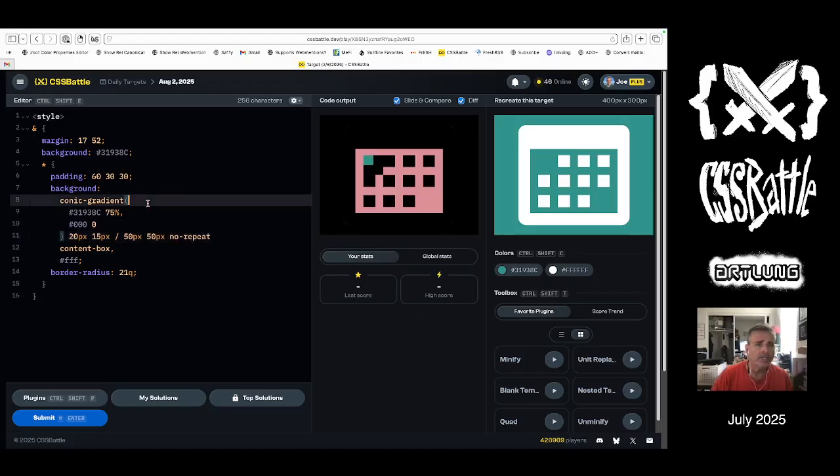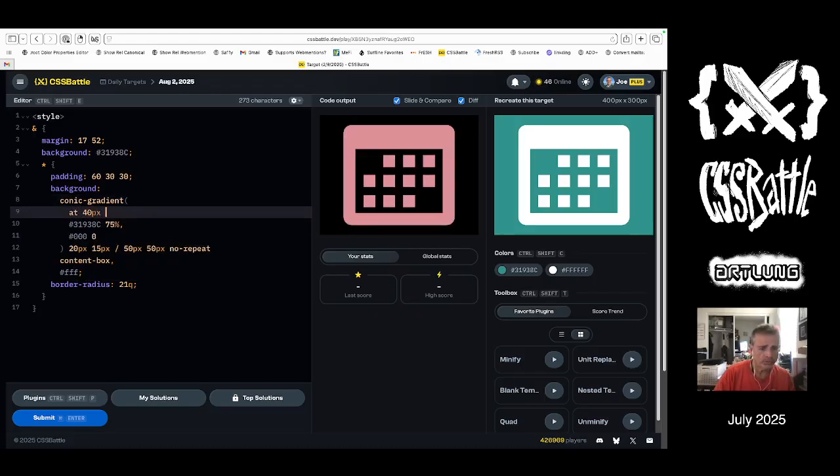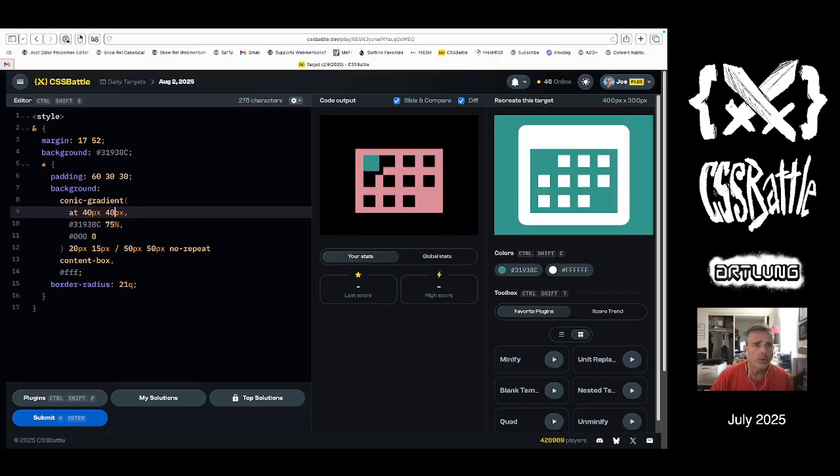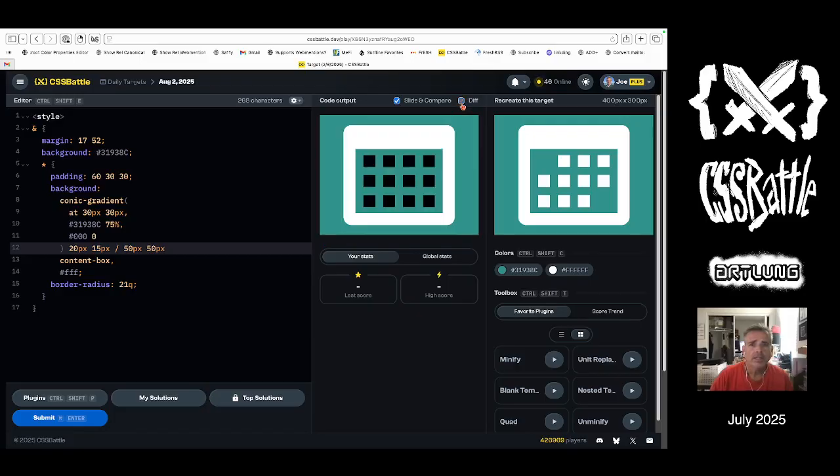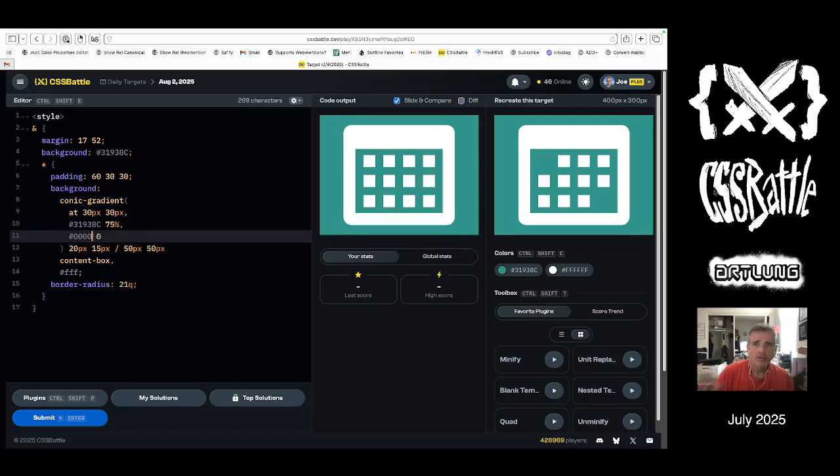Okay, so now we need an at 40 pixels, 40 pixels. No, how about 30? 30, 30. That could be right. And then let's let that repeat and see. That's not bad. So that's how we get that shape. Now we got those little divots. So another gradient, right? Unfortunately it's an irregular shape. And that's no good.